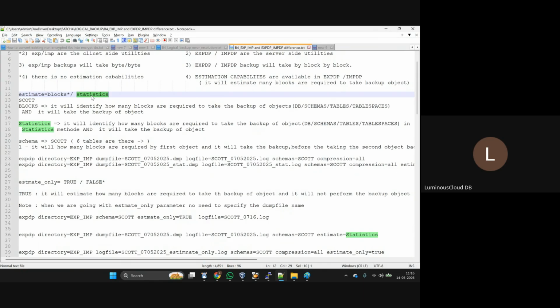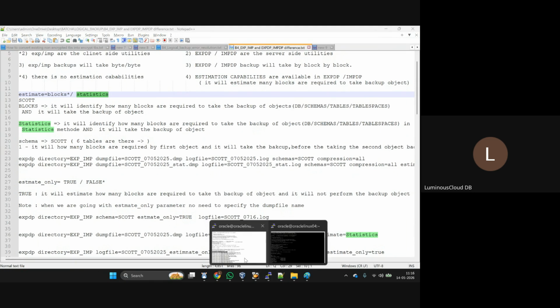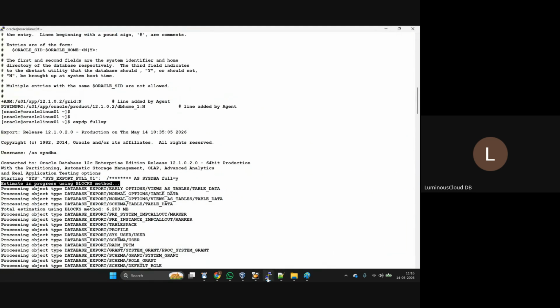First, it is estimating, then taking the backup. How many blocks? Is that correct? Yes. Okay, but I don't want to take a backup, I want to estimate it. Let's go here.